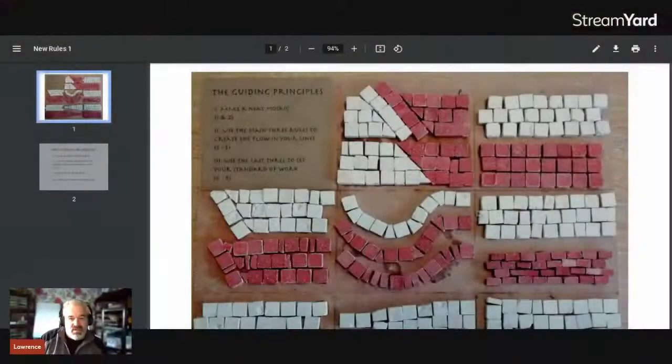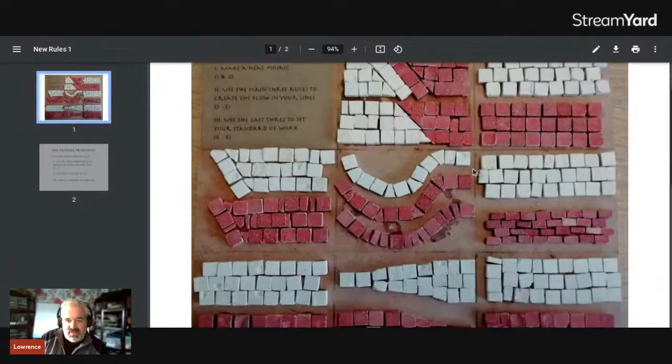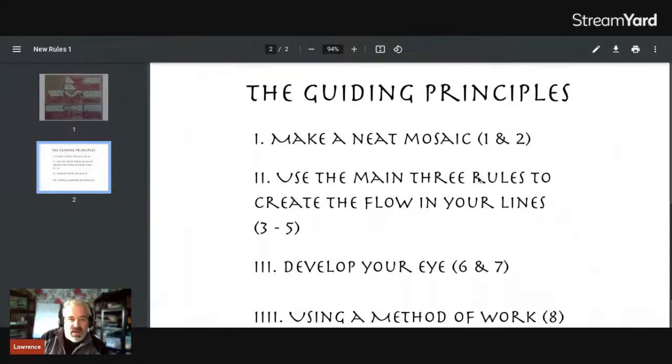So let's just give a quick refresh. We'll go over to the share screen. And okay, this is the new board that I made. So still exactly the same rules, but a slightly different presentation. Now let's drop down to here. This was a new, what I term a guiding principle.